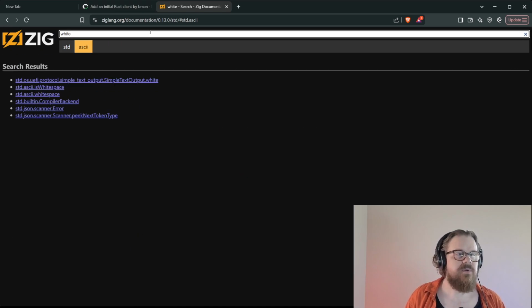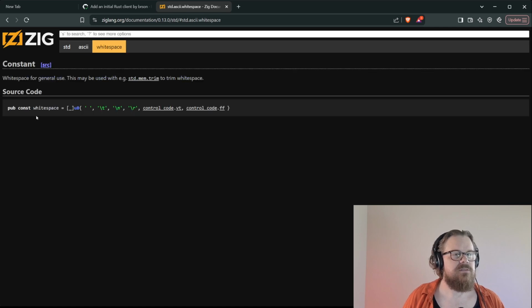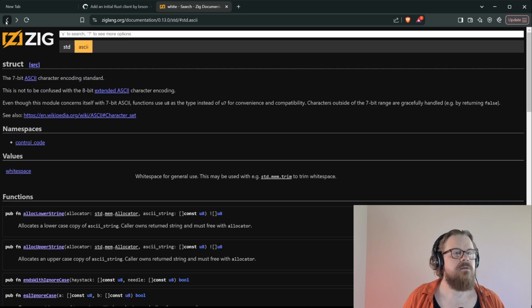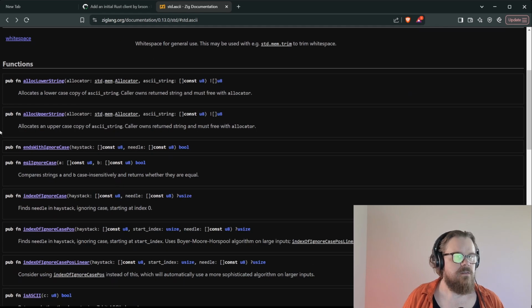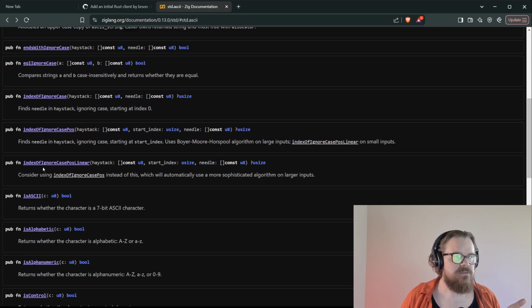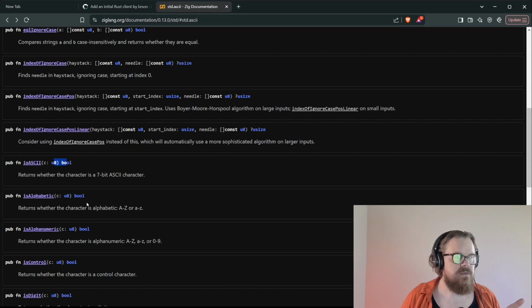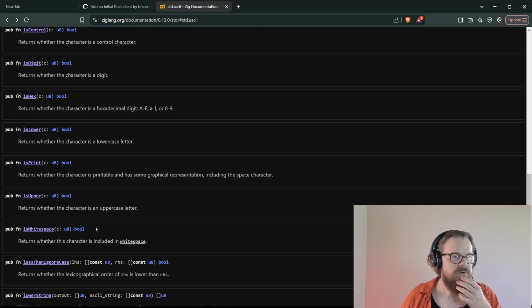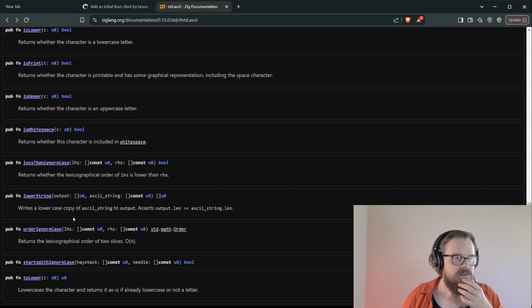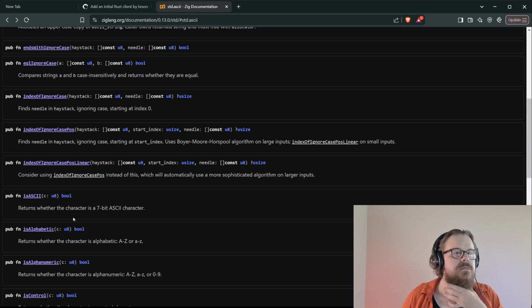How do I check for whitespace? I'm going to have to compose this with some kind of search function. It's just a list of whitespace. ASCII. Are there any helper functions here that are specifically about whitespace? Is ASCII for a byte? Is whitespace for a byte? Do I have to just open code a loop for this?